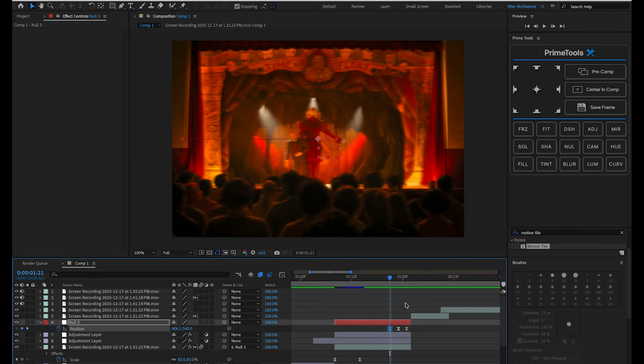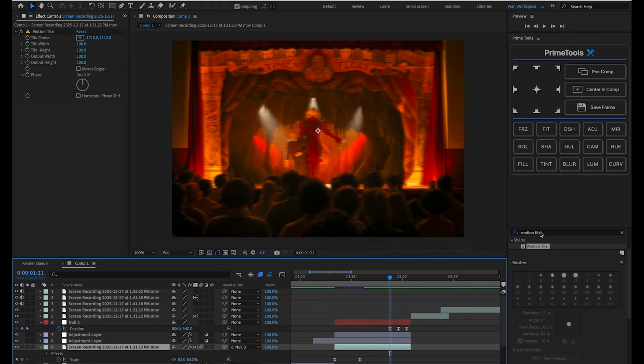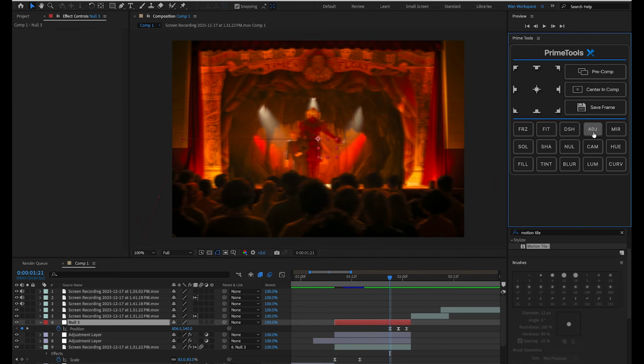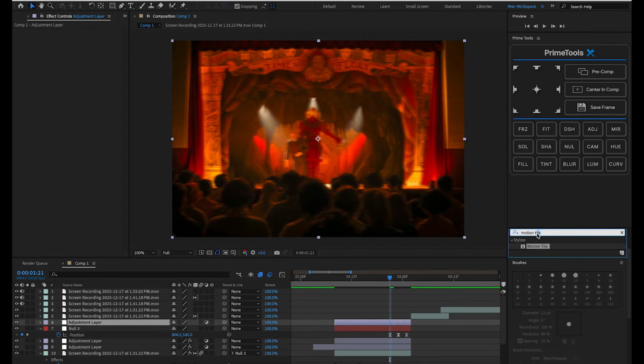And then guys, what you're gonna do is add an adjustment layer again, I know, and then you're gonna add some more minimax.